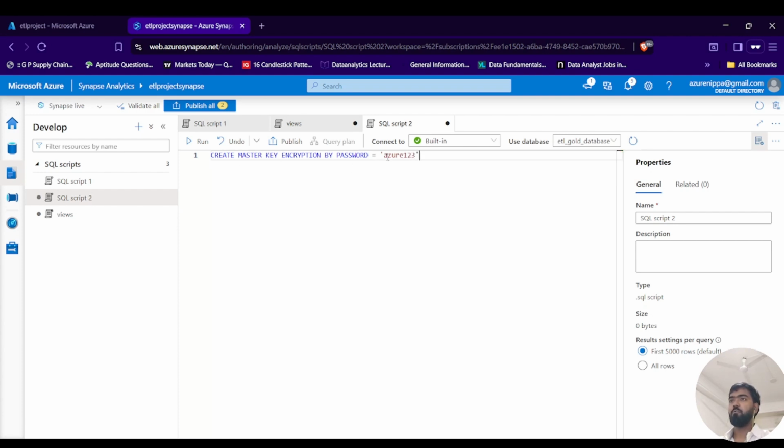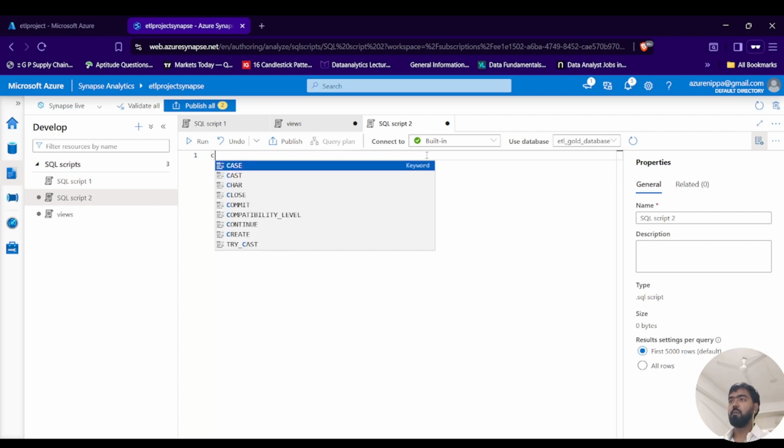Like you have to use one uppercase, something like that, and just run it. I will not use it as I have already provided some other password. So next, I would like to create the credential.